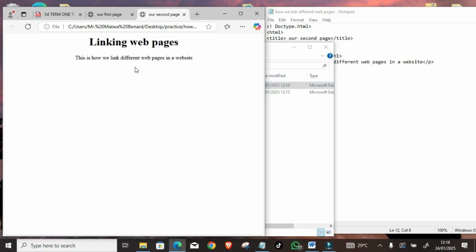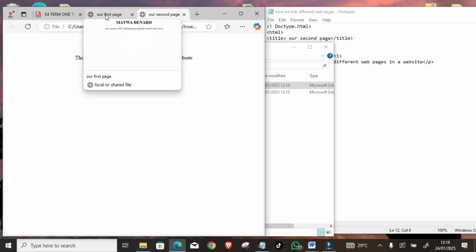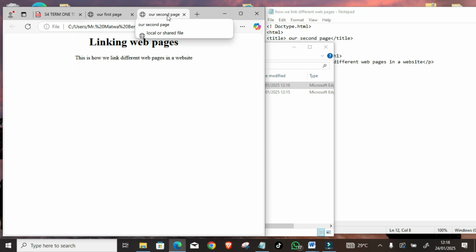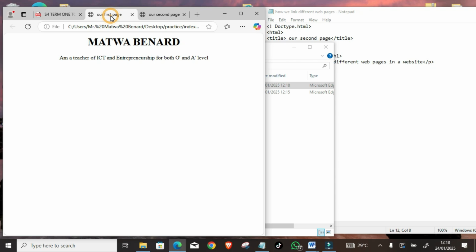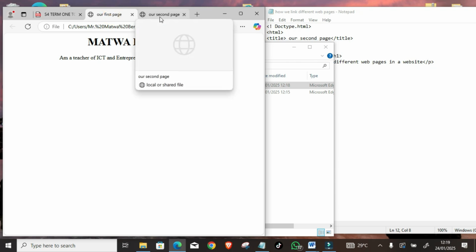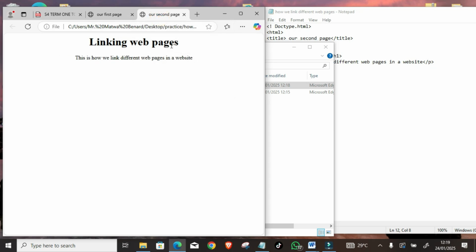You just open it and you can see now: linking web pages. This is our second page. Remember, our first page is this one. This is our first page, and this one is our second page. Our first page was Matwa Benard, I'm a teacher of entrepreneurship for both O and A level. Our second page is linking web pages, then the information, the paragraph that defines the heading.